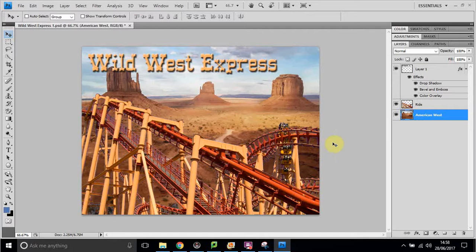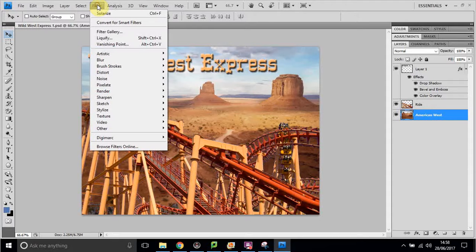So first thing we're going to do is put the lens flare in, which makes it look like it was a photo taken in the sun, gives it quite a nice effect. For that we need to make sure we're in the correct layer. We need to make sure we're looking at the American West layer, which is the background, and it is Filter, in this case Render, and the one we want to do is Lens Flare.